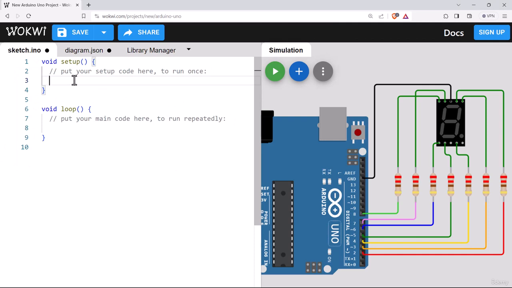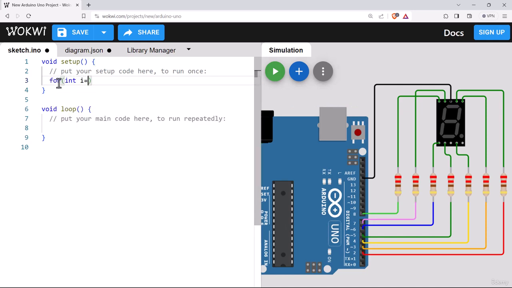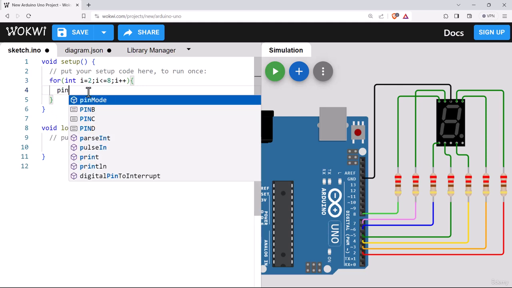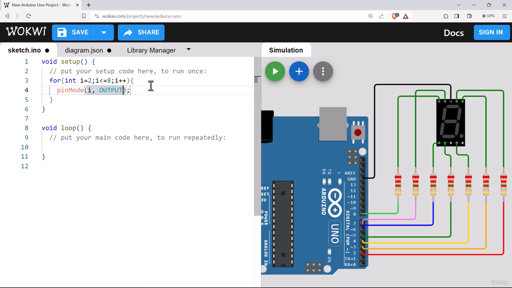Now using for loop, let's define all our pins from 2 up to 8 as output pin. For that, we'll first write for. We'll initialize the variable integer i. The starting value is here 2 and up to 8. So for that reason, we'll start from 2, i less than or equal to 8, i plus plus. So this will run the loop from 2 to 8. Then pinMode. In pinMode, first we'll put i and then OUTPUT. So this will set all the pins from 2 up to 8 as output pins.